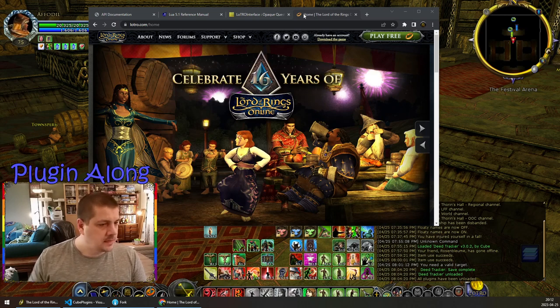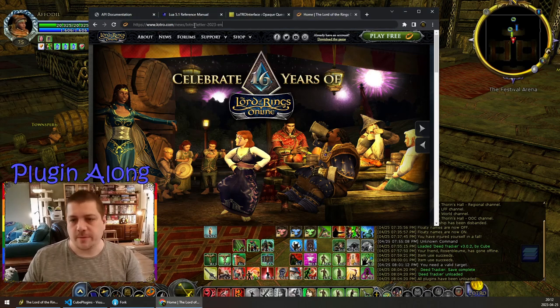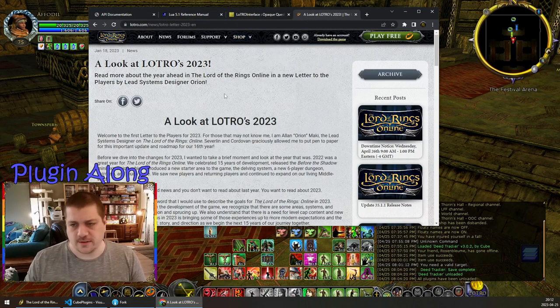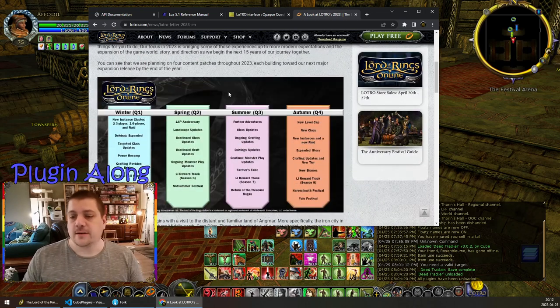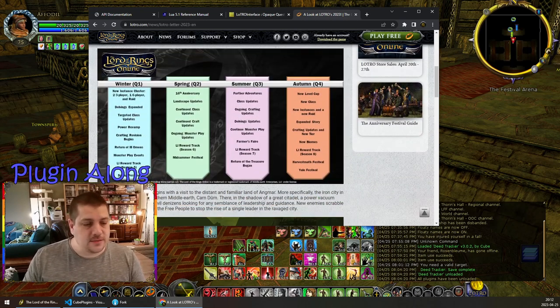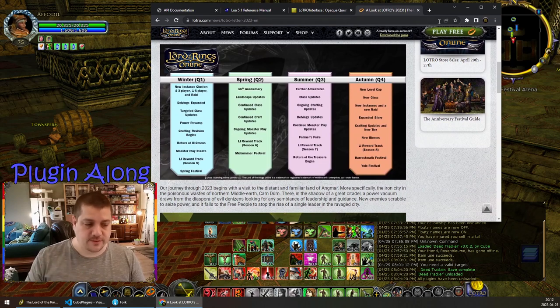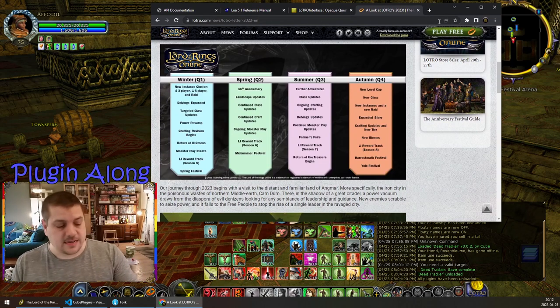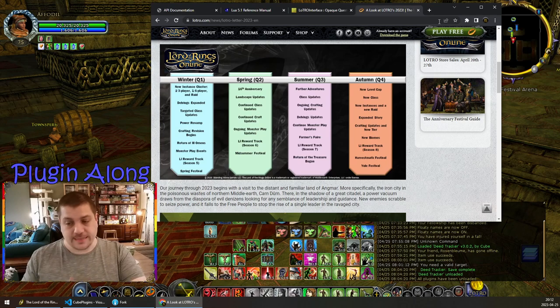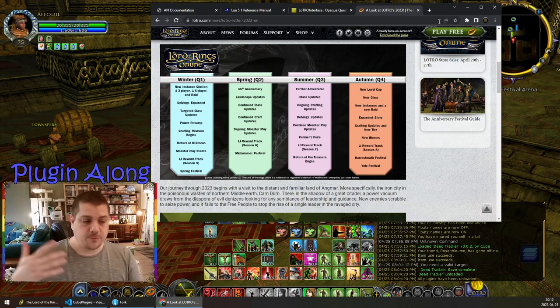Let's see. I'll go ahead and link it in here. So you can find the 2023 roadmap over at lotro.com/news/letter-2023. And this is what they are aiming to get done in 2023. If they have time and bandwidth for other things, this is not exhaustive. They will do other things. But these are the points they want to hit throughout the year.